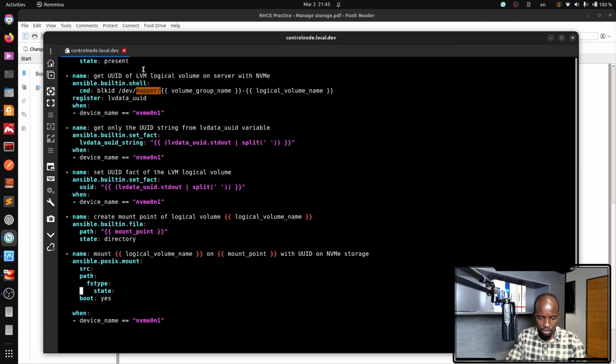So just delete everything. Okay, I think that's all. On NVMe, the source must be the UUID, which is already stored in this one. So I'll go here and use just this one, UUID. The path where it's mounted should be the mount point. And the FS type is ext4, the state is present. I think that's all for the NVMe.